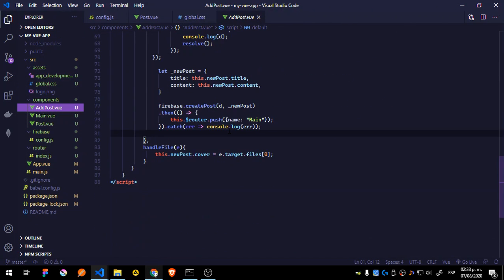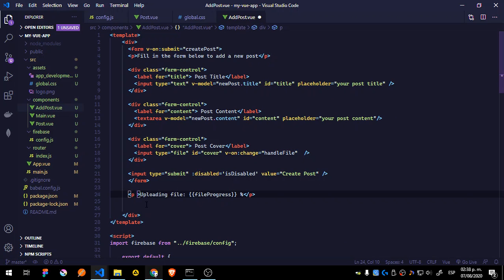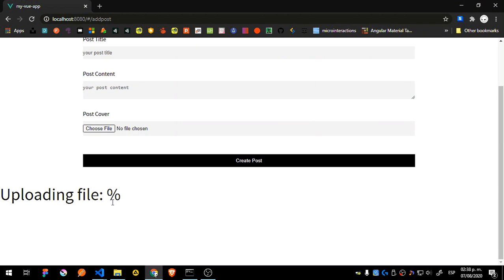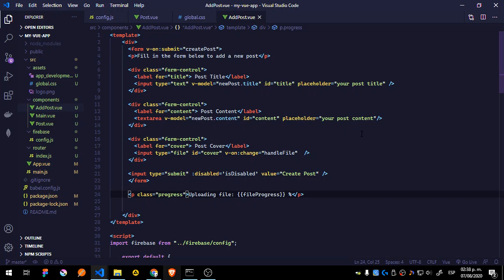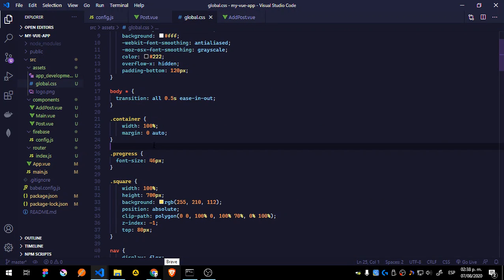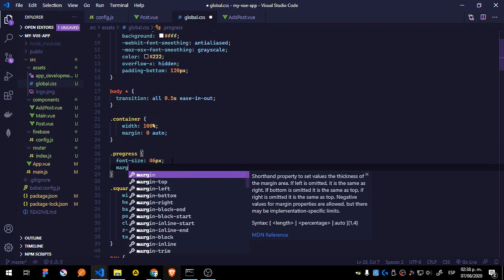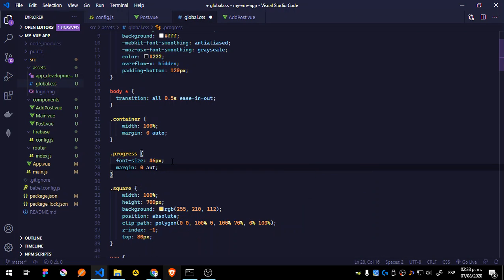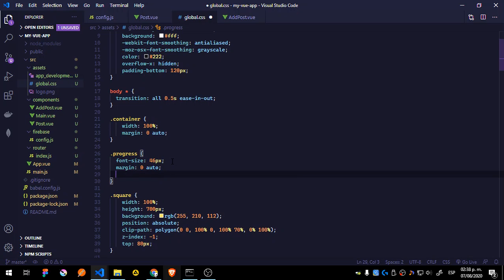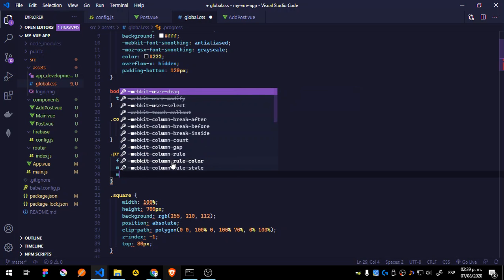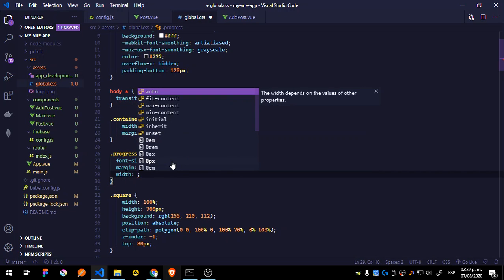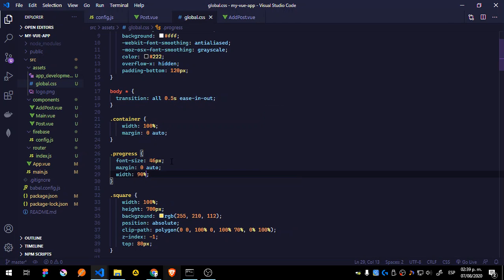Class equals progress, so that I can see it. You can see this. Let's move it a little bit. Let's say margin 0 auto, and this is just the simplest way to style it. And say width. We have margin that is going to center, but we need to specify a width that is less than 100%. 90.